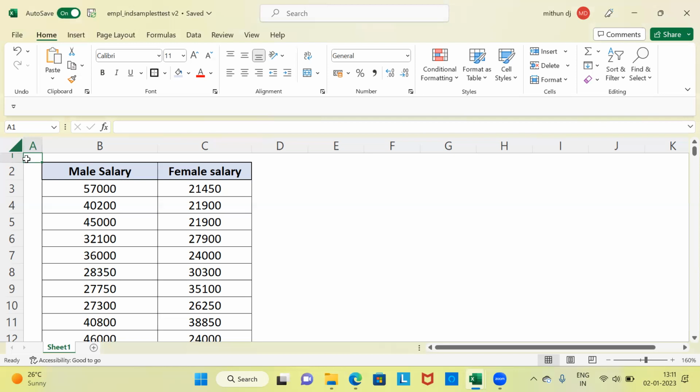With this theoretical background, let me now introduce you to the data set that I'll be working on. I've got two simple columns here. The first column is male salary and the second column is female salary. We'll be comparing whether the average salary for males and females is the same or different.